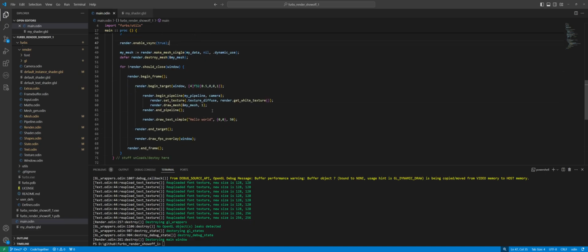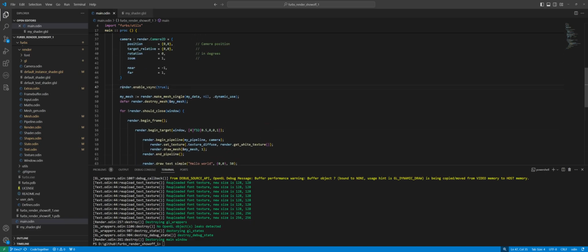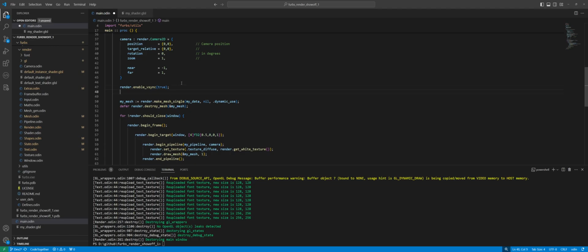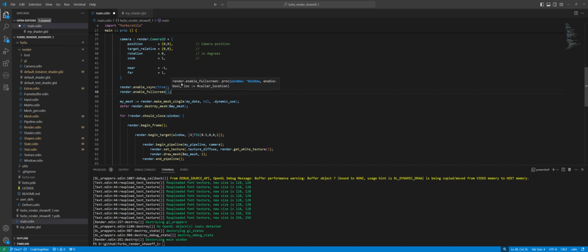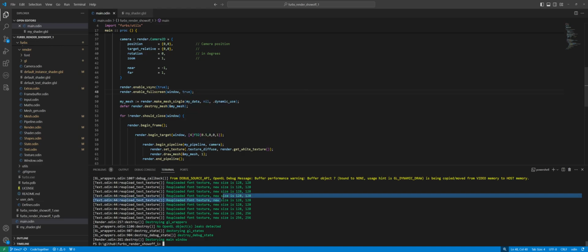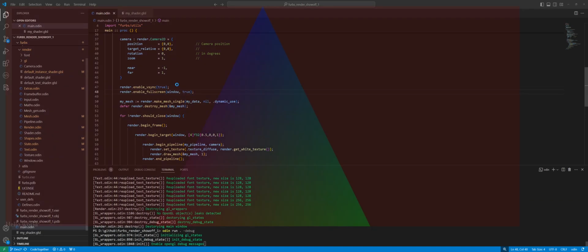And I want to also do full screen. So enable full screen. And yeah, you choose which window, of course, because you can have multiple windows. So we are setting the main window in full screen mode, and there you go.